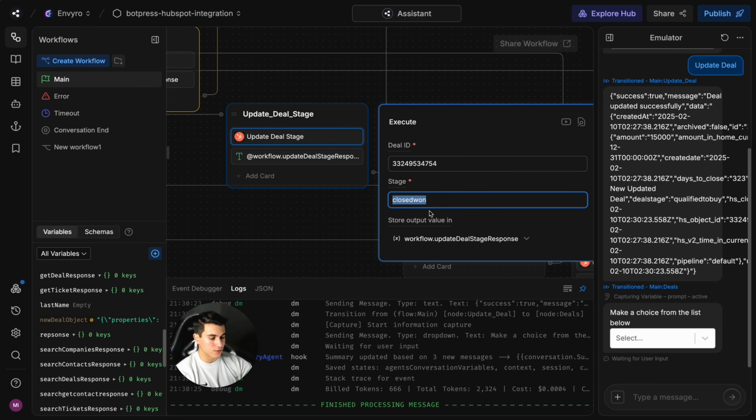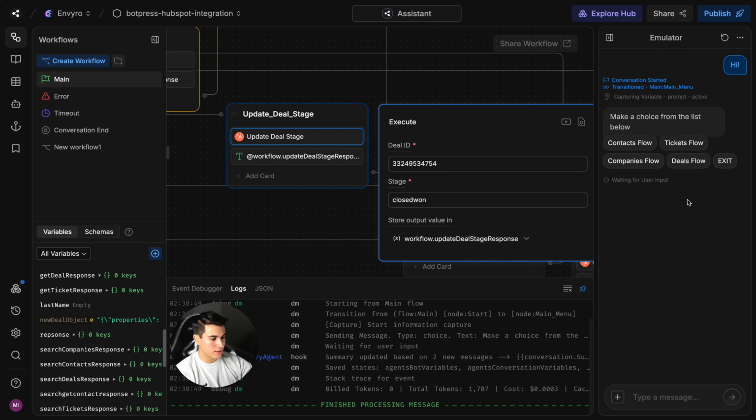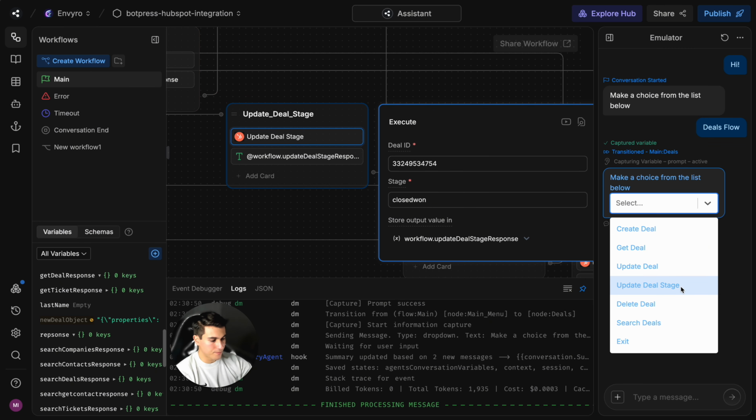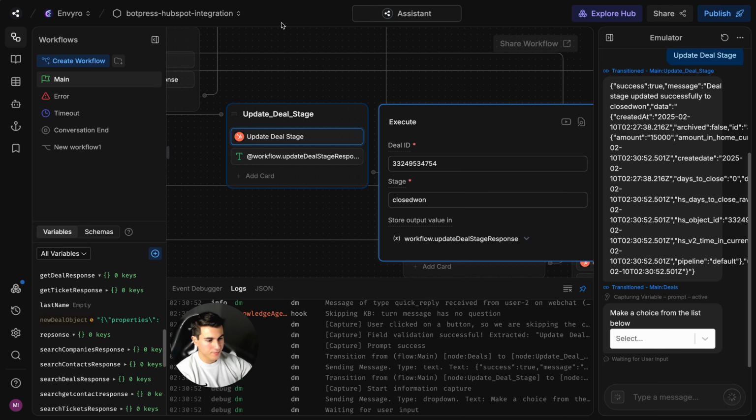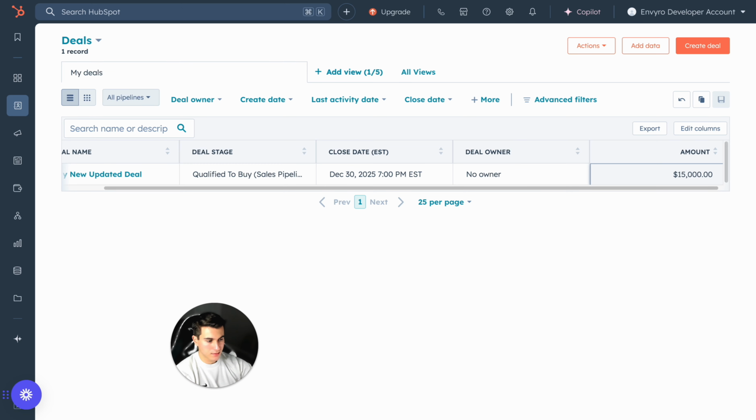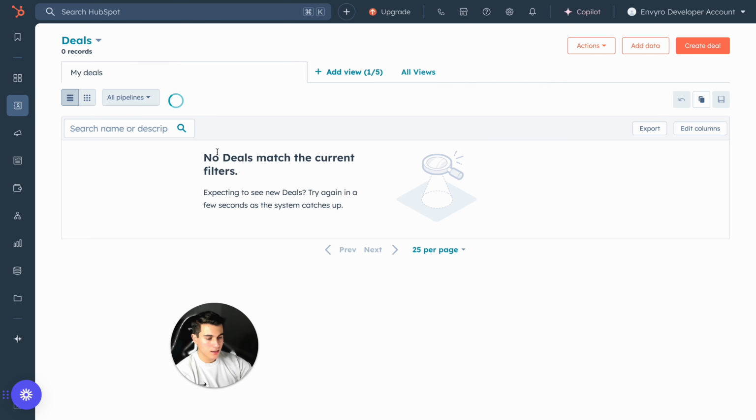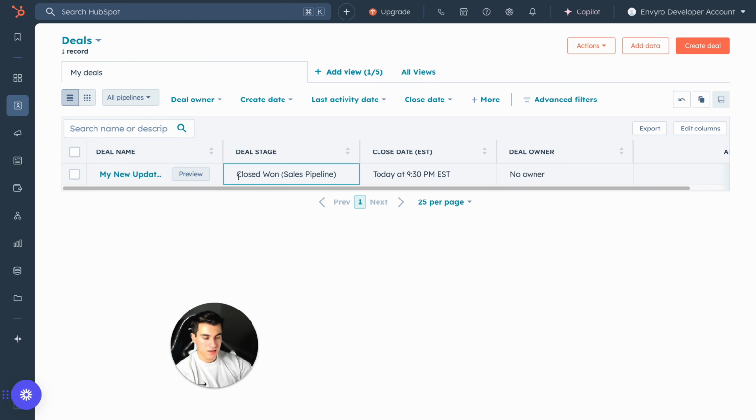So now updating the deal stage, again, really easy, just passing in the deal ID and we'll change it to closed one. So on the right-hand side, I'll run this again, deals flow, update deal stage. If we go over to HubSpot, sorry, if we open up HubSpot right now, do a refresh, we see that it has changed from qualified to buy to closed one. So that works.